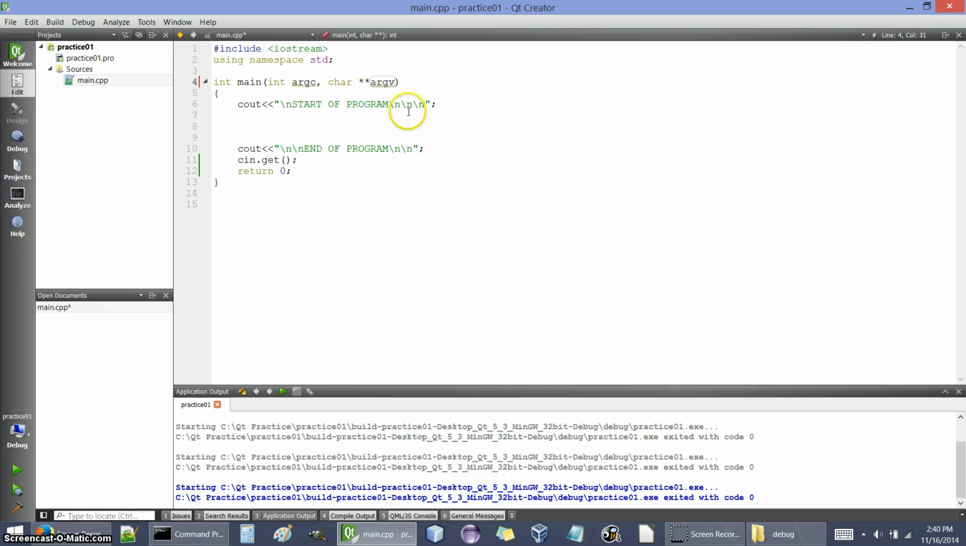Okay, so this is the other form of main, and it's important to know this not only because you might want to use it for what I'm about to show you, but also because other libraries, if you use them, will require you to use this form of main. So what is this and what does it mean? Well, basically, these are command line arguments.